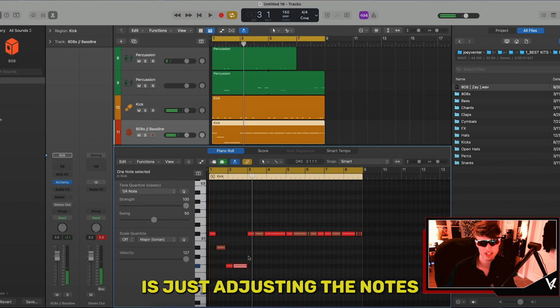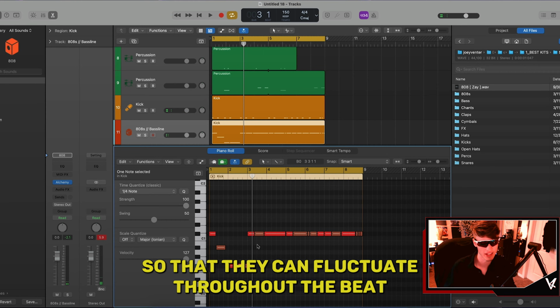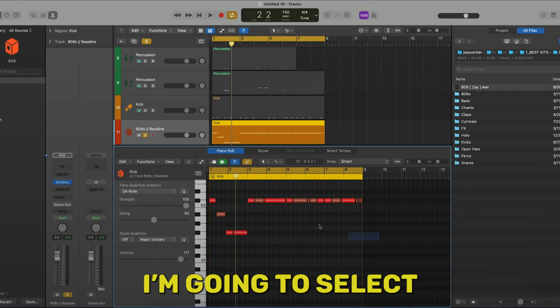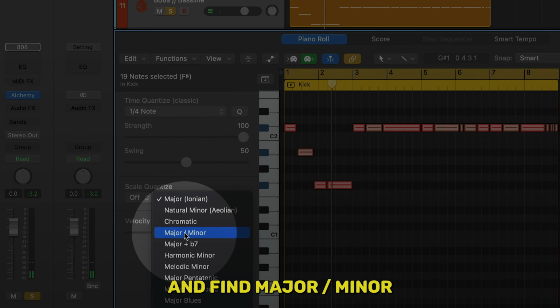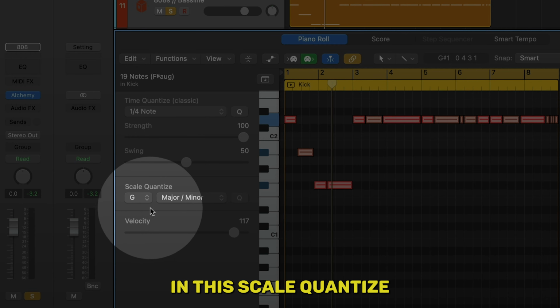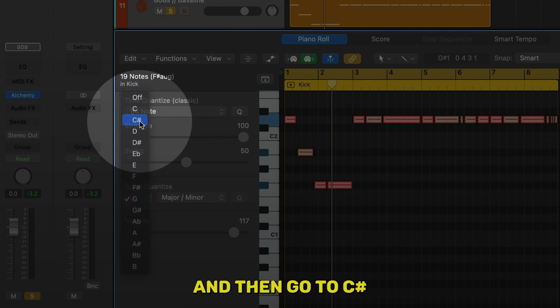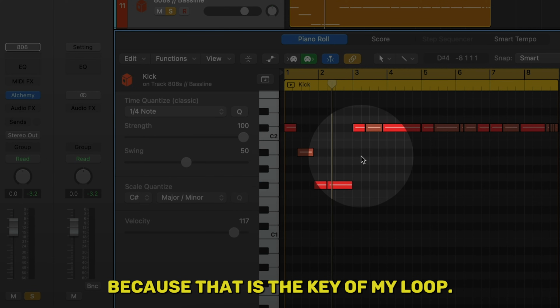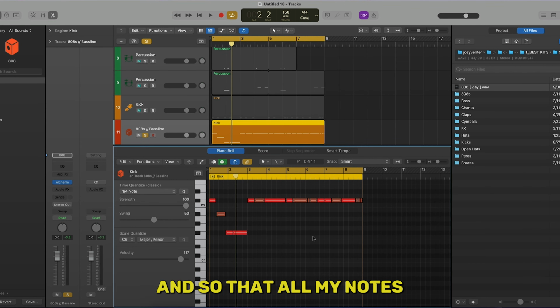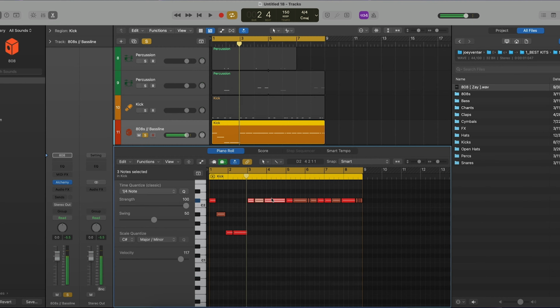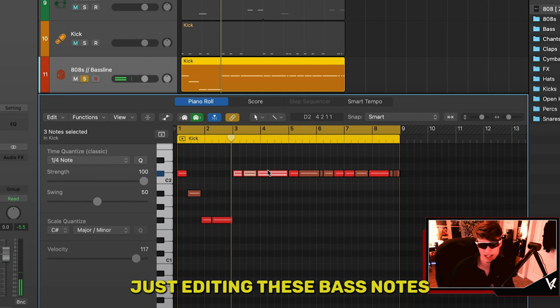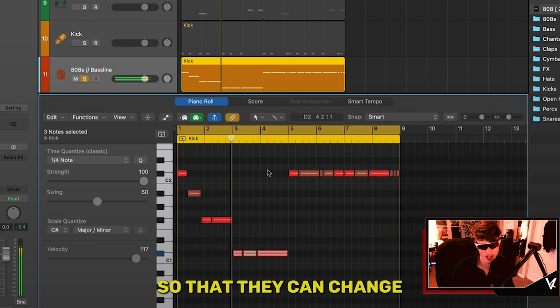So now what I'm doing is just adjusting the notes so that they can fluctuate throughout the beat. So I'm going to select all my bass notes here, and I'm going to go ahead and find major minor in the scale quantize and then go to C sharp, because that is the key of my loop, so that all my notes now will be in that scale. And so now what I'm doing is just editing these bass notes so that they can change throughout the beat.